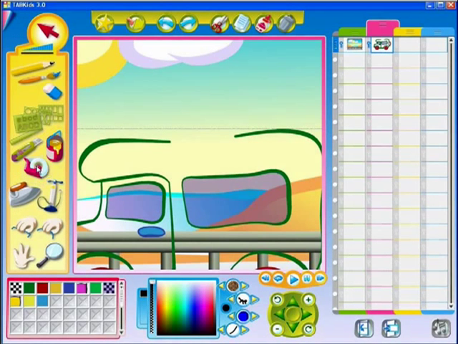Let's go on with the tools. If you need to join two lines, choose the tape tool, click on the beginning of the line and, keeping pressed, go to the end.